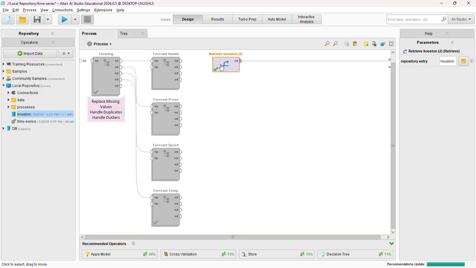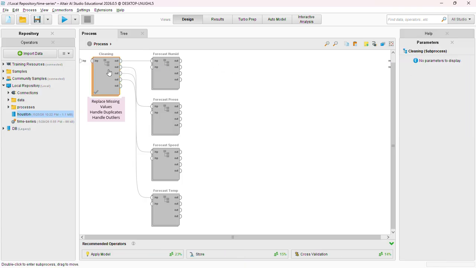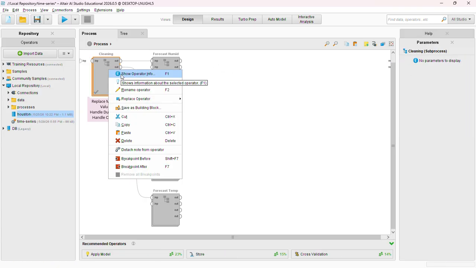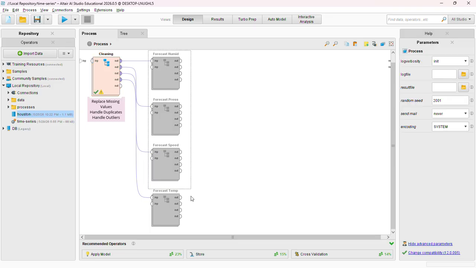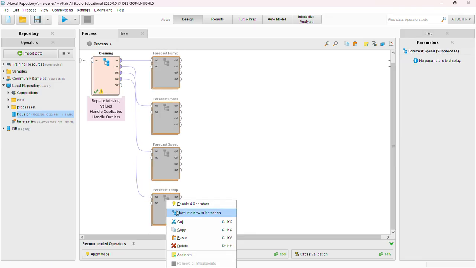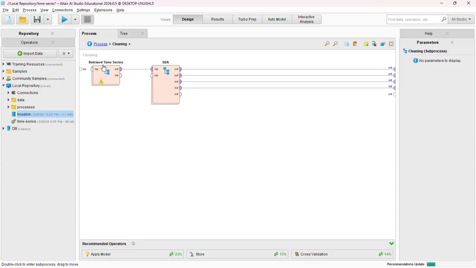So let's head back to the process design. As I have shown you, the dataset has a lot of missing values, so before using it for forecasting, we need to perform some cleaning, like EDA.